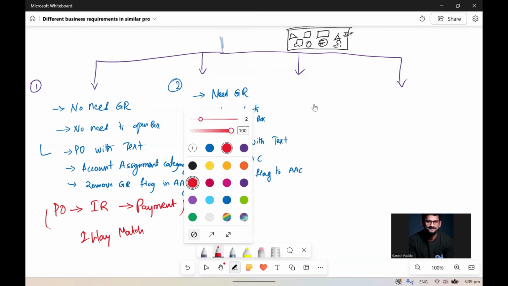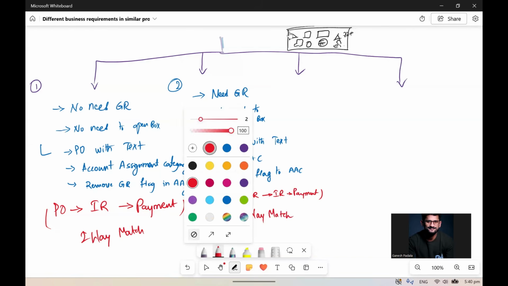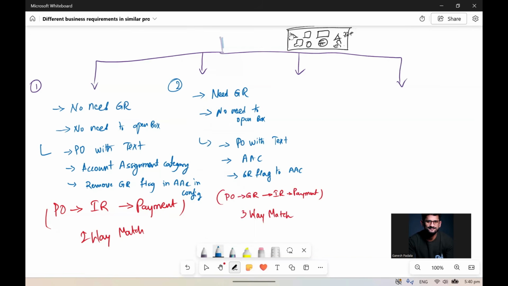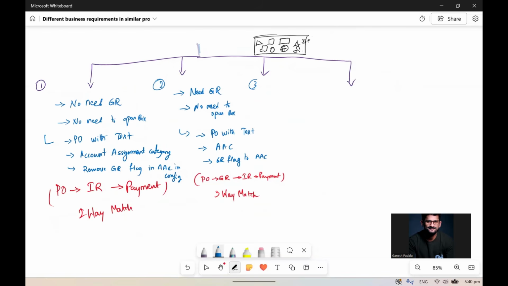Here the process will be PO, GR, IR, and payment. Three-way match. So another business asking a requirement is something like the third one.